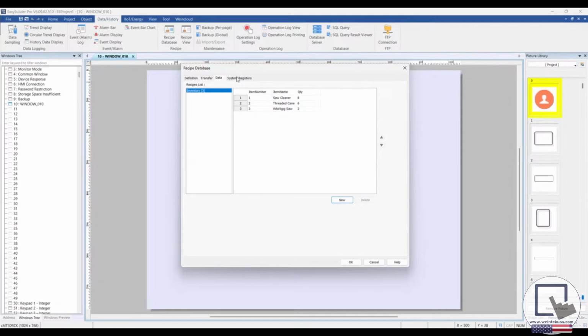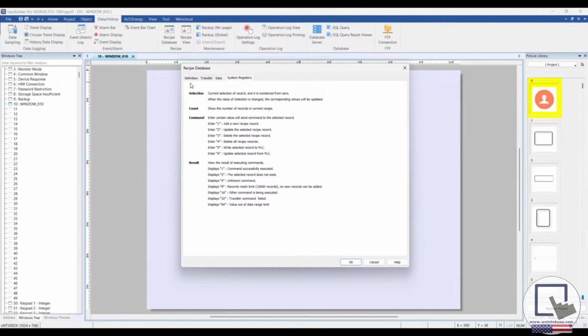And here within the System Registers tab, you can see, let's say, for example, this section register will display the number of the current selected record. The count will show the number of records in the current recipe. And the values in this command section will do things like add a new recipe record to our database, update a record, delete a record, and we'll be demonstrating this here shortly.